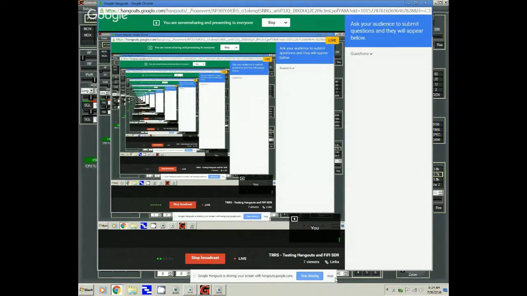The software seems to be running okay, and my old computer seems to be hanging in there, not crashing. So that's the first hurdle I wanted to get through.